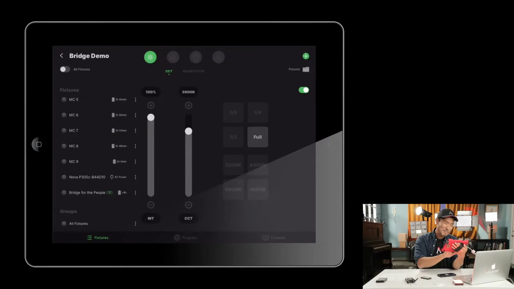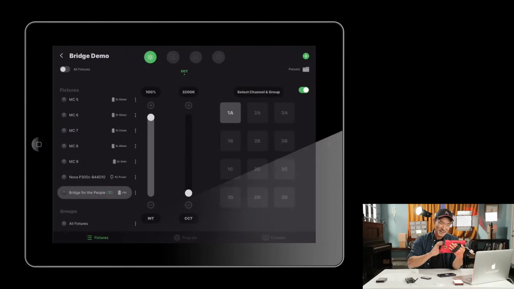So, Bridge for the People, here I am. I'm going to select that real quick. And when I select this, all I have to do is I now have all of my channels and my groups here on the right. So I've got channel 1A, channel 2A, channel 3A. And if I want to change these, all I do is I go to channel 1A, and now just like that, there is my intensity change. I'm changing a 120D right behind me, which is on channel 1A. If I go to 1B, I can change this as well too.